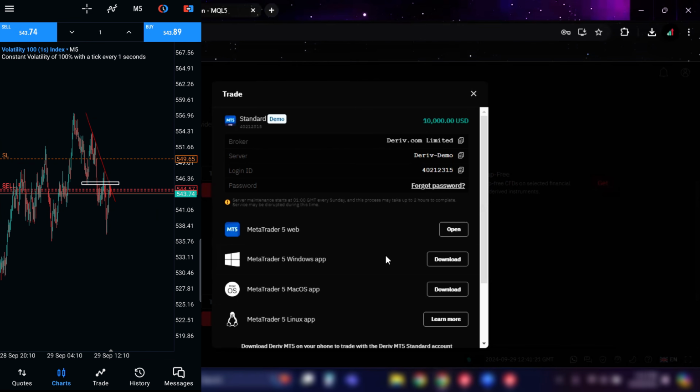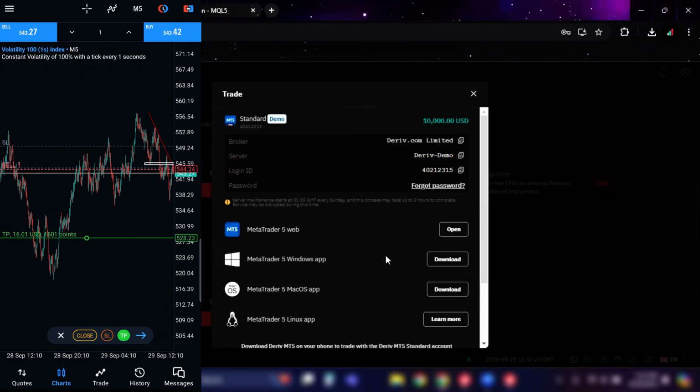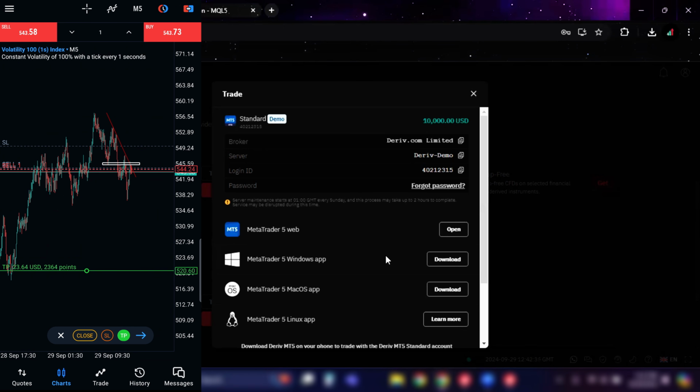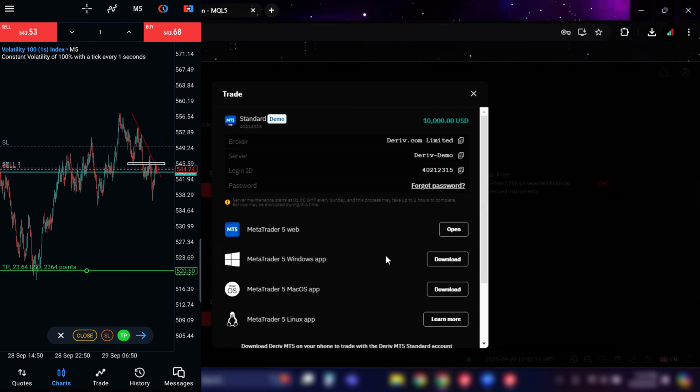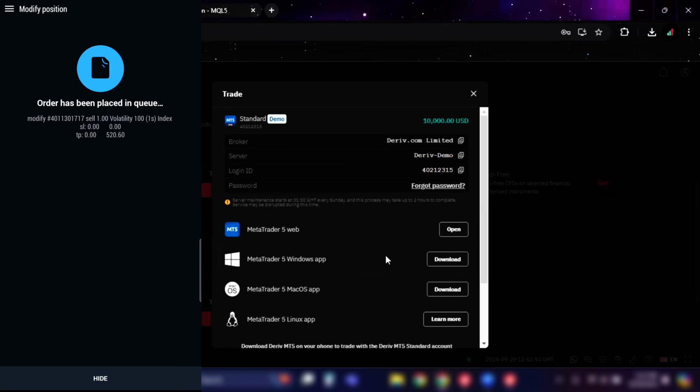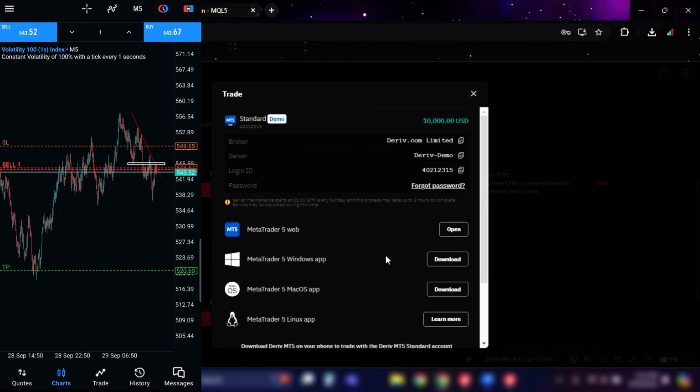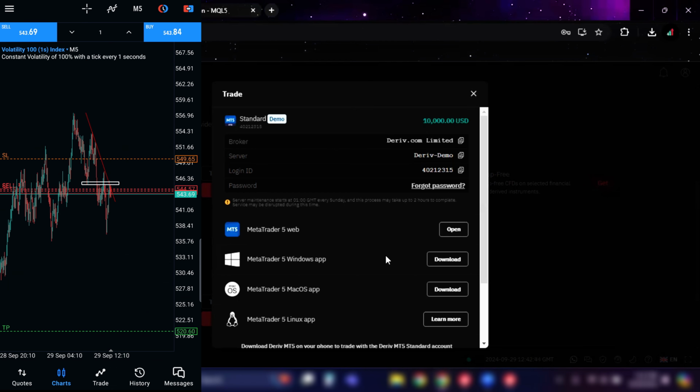Then I'll put a TP. You tap like that. Then you put it. If you can hold it up to here, you will earn $23 per trade. Okay, that's per trade. You click on modify. So that means you have risked $5 to get $23 per trade.